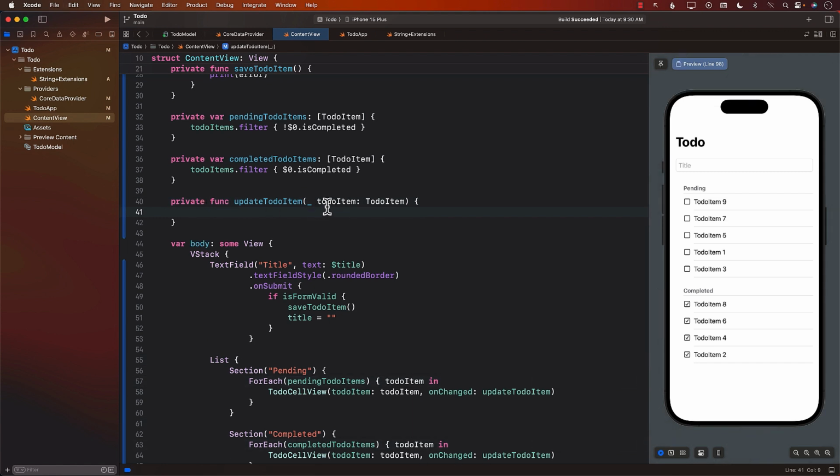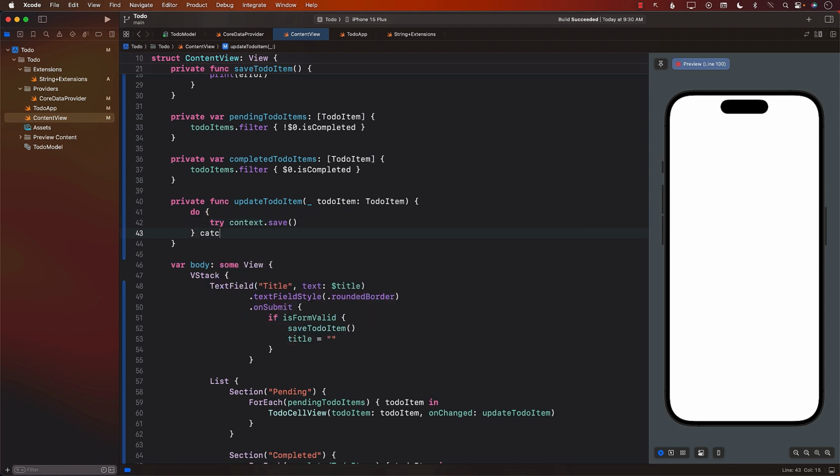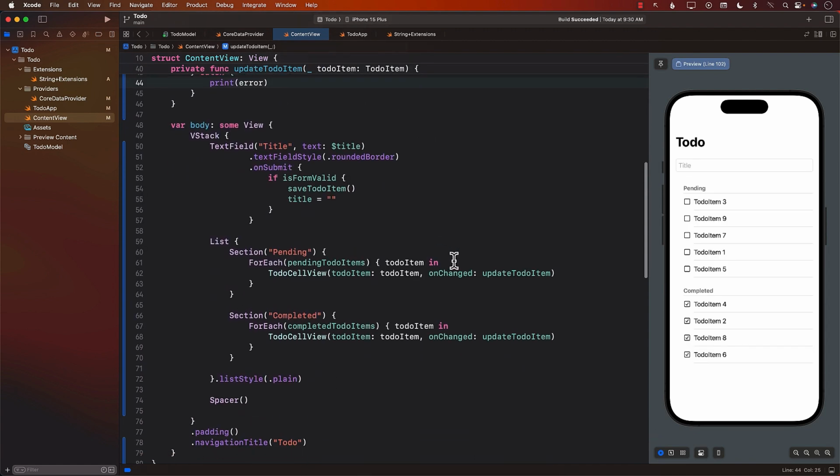Now the item is already up to date. It just needs to be saved. So right over here, we can call context.save. And if there is any error, any exception, we can go ahead and display that exception. Okay, let's go ahead and give it a try.